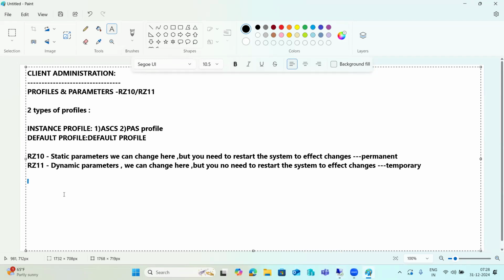Any profile parameter normally you will get as part of a recommendation from SAP, or SAP will tell you, please change this value to this one. At that time you should know how to change it and where to change it. Where means go to RG10. There you put the parameter name, select the instance profile, then change the parameter value, copy, save, activate and restart it.